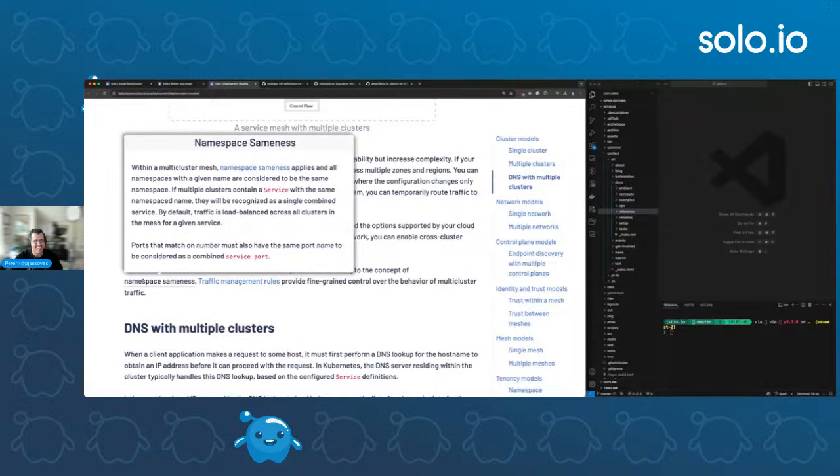So namespace sameness. Within a multi-cluster mesh, the sameness applies, and all namespaces with a given name are considered to be the same namespace. If multiple clusters contain a service with the same namespace name, they will be recognized as a single combined service. By default, traffic is load balanced across all clusters in the mesh for a given service.